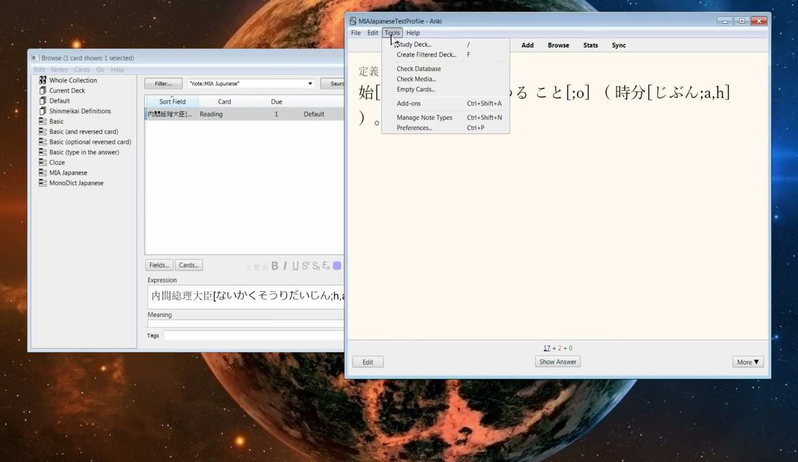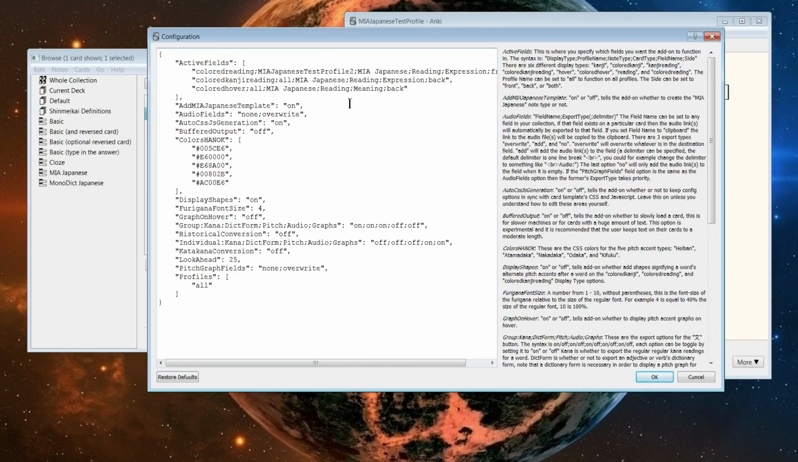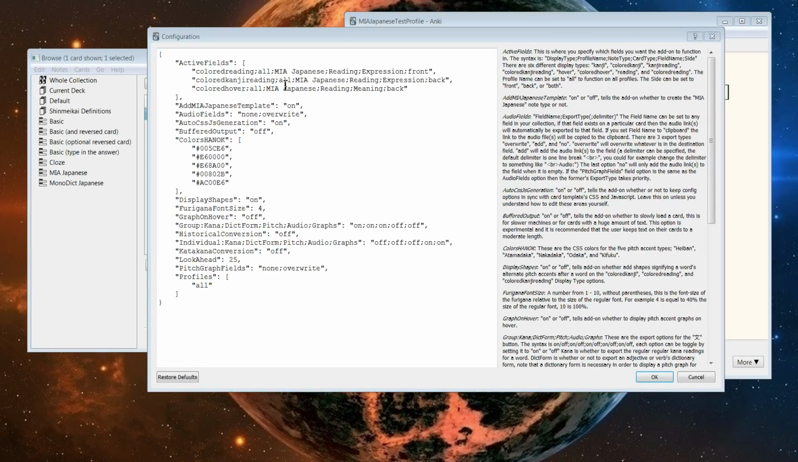But I think most people probably only have one profile for Japanese at least. So you can put your profile name here, or you can just put all. I'm simply going to put all for now. Okay? So that's the profile. That's the profile name part of the ActiveFields configure. Okay, guys. The next part is the note type. Let's look here. Look, note type.